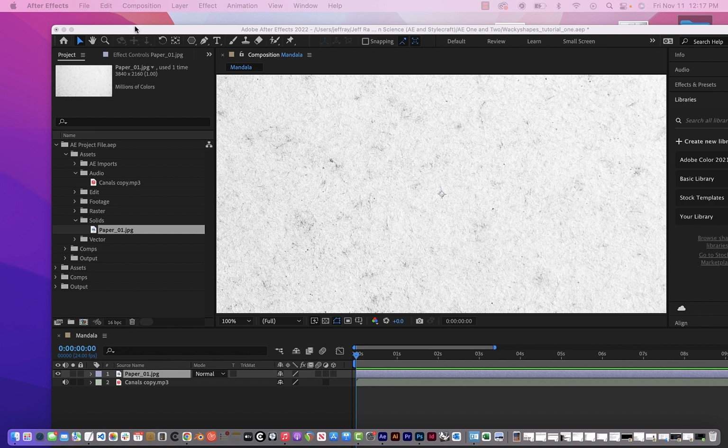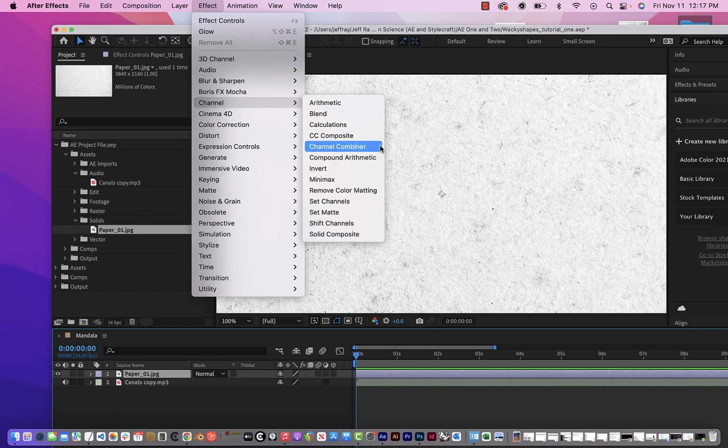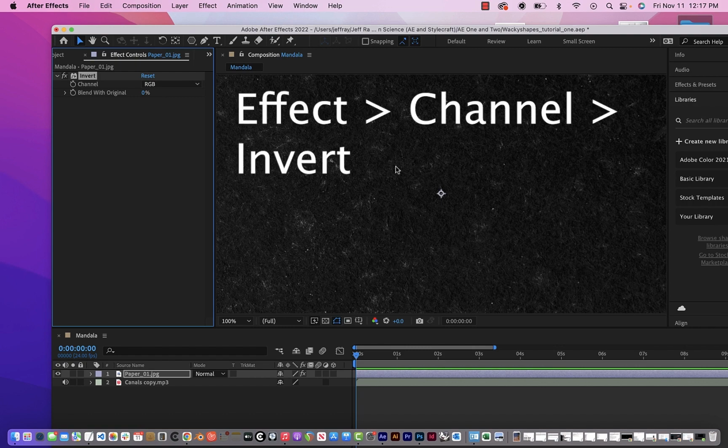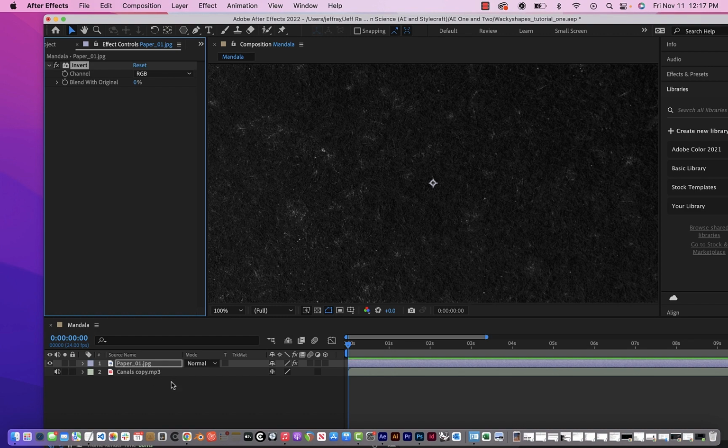Then with this one, I go Effect, Channel, and I invert it. And it turns it into a kind of a starry background. Just one of the tricks. So you also get this file. You'll get paper. And maybe I'll just give you Canals, this song I wrote, just to play with, but you change to your own song again.